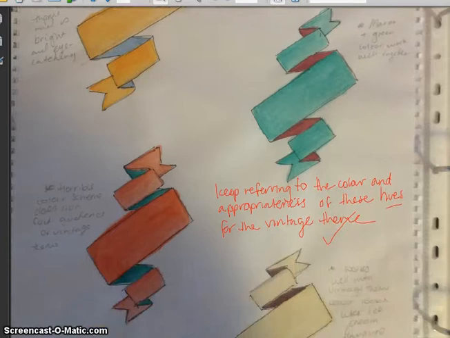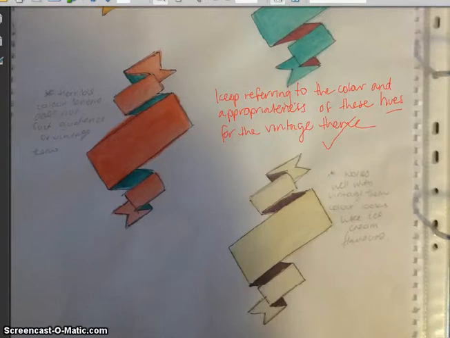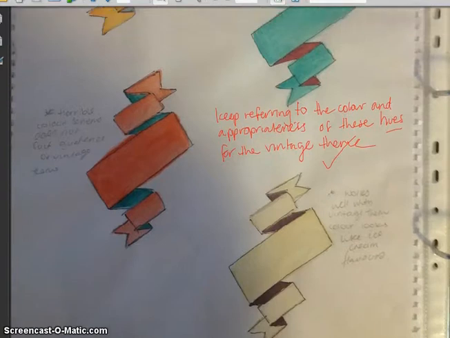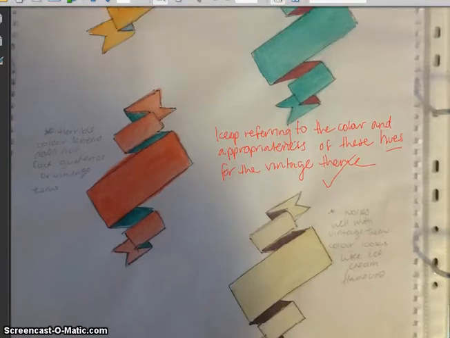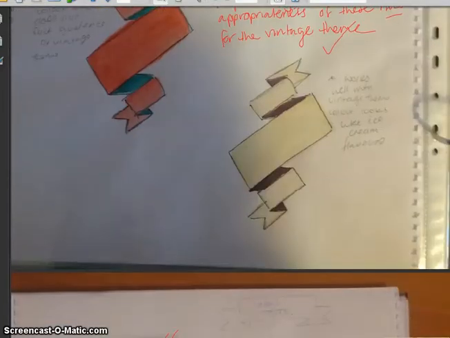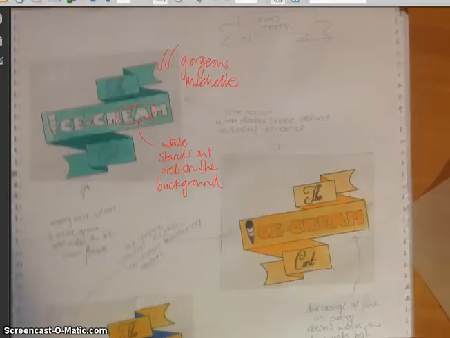Some lovely colours here. What comment have I made? I'll just keep referring to the colour and the appropriateness of these hues for the vintage theme. So you keep working with the pastels, and really, I guess what they do is represent the actual colour of the ice cream. We tend not to see really bold, vibrant ice cream colours, so that's what you're playing off with the colours you've chosen.